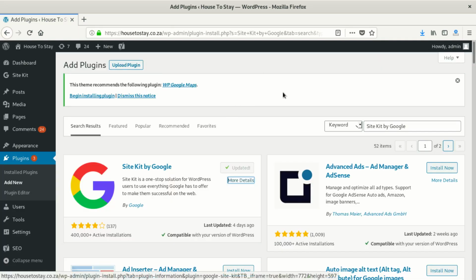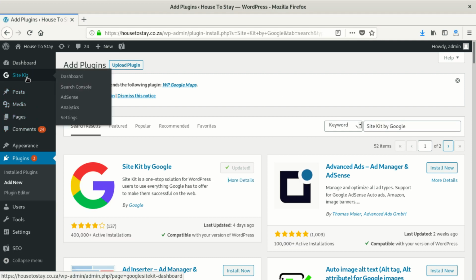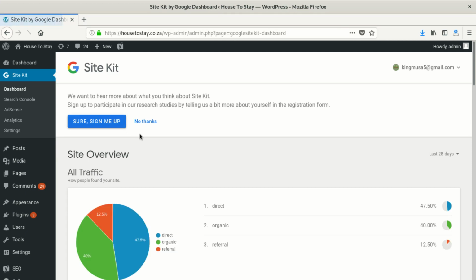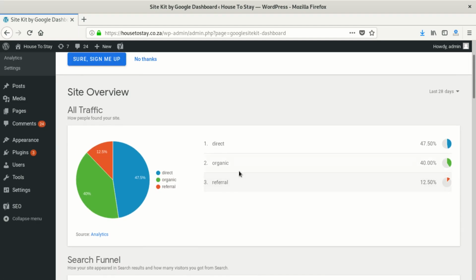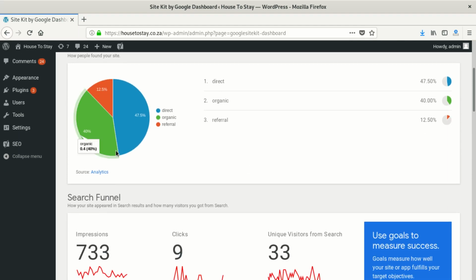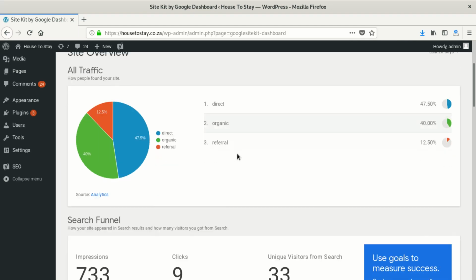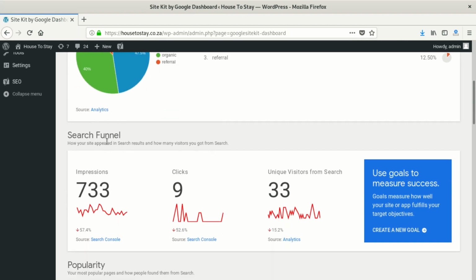So let me see how it's gonna be. So you go to Site Kit. When you click there, you can see here it gives you the graph. It shows that you get 12% referrals, you get 40% organic, you get 47% direct. So that's pretty good. So even here at this side, you're gonna see all the percentages, how your site is performing.